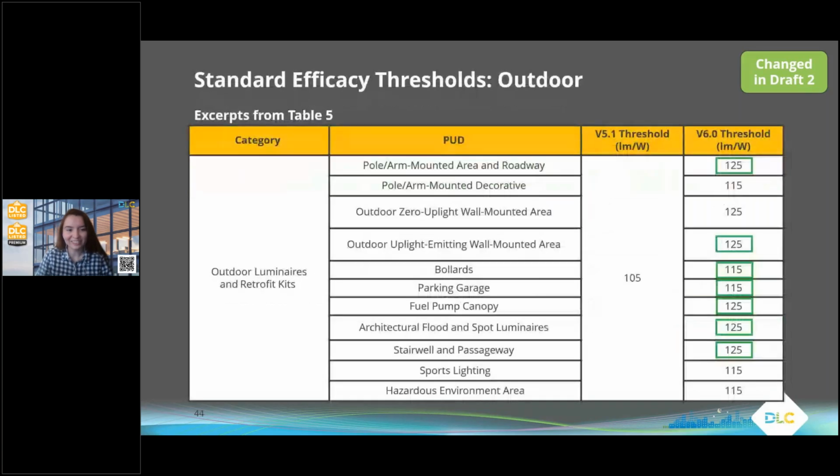For outdoor thresholds, in version 5.1, we had a single threshold at 105 lumens per watt for the entire outdoor category. In version 6 Draft 2, we are proposing 2 levels depending on PUD. PUDs with higher efficacy on average, such as wall-mounted and area and roadway, have a proposed threshold of 125 lumens per watt, and low efficacy PUDs, such as decorative and bollards, have a proposed threshold of 115 lumens per watt. This allows us to save more energy for high efficacy PUDs while avoiding disadvantaging lower efficacy PUDs, as well as keeping complexity low.